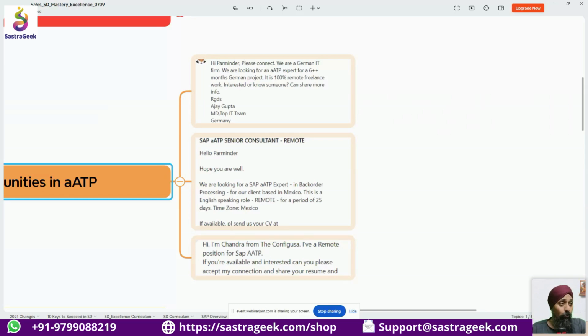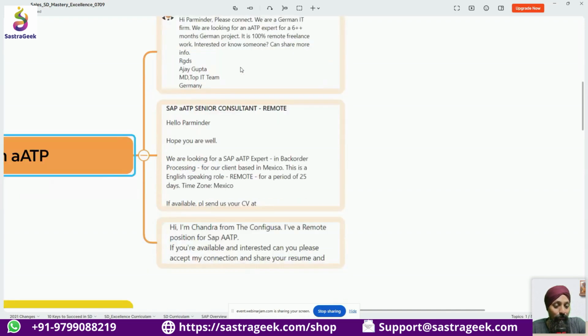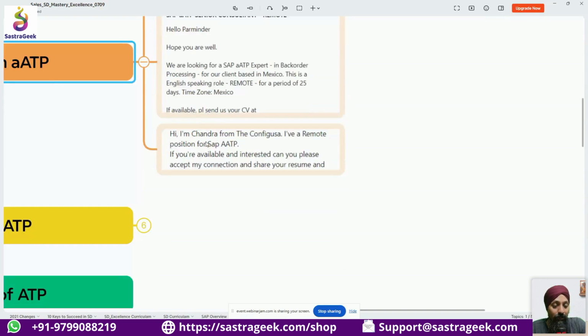So at SAP Europe, I was getting so many requirements because European clients are adopting it and asking SAP to implement, and SAP does not have resources, right? So you can see here that it has been asked: aATP, 100% remote, 6+ months if you want to go ahead. Again, an SAP aATP expert is required for a time zone in Mexico for the Mexico project, and a remote aATP requirement. These are all the requirements coming.